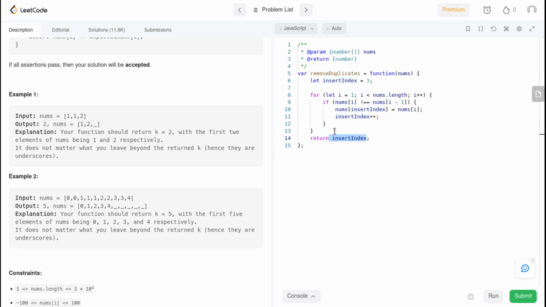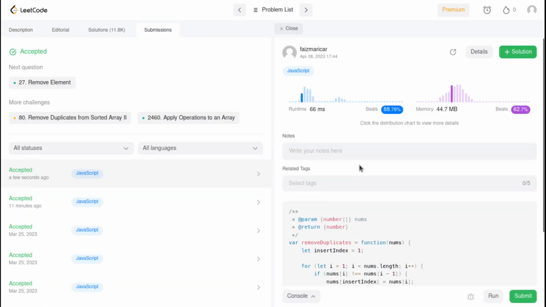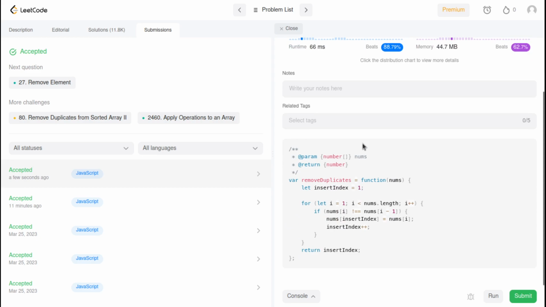And we have a solution here, so let's run this test case. As you can see, it's accepted. Let's submit it, and we have an accepted solution. So this time complexity is O(n), and space complexity is O(1).